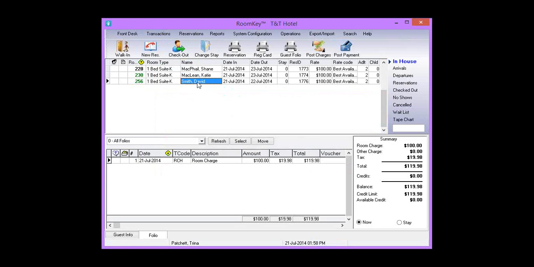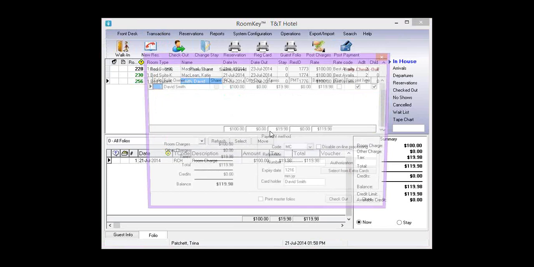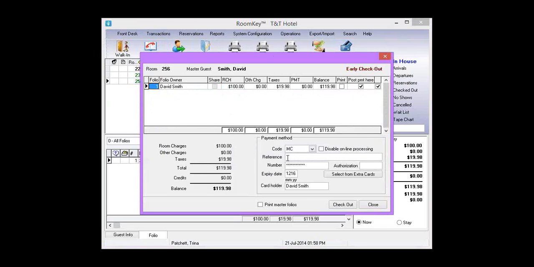So in this example, we'll check out this guest. So we'll just hit the checkout button. There's your checkout screen, which shows the credit card that you have on file. There's the balance that is owing. So we just go ahead and hit checkout.